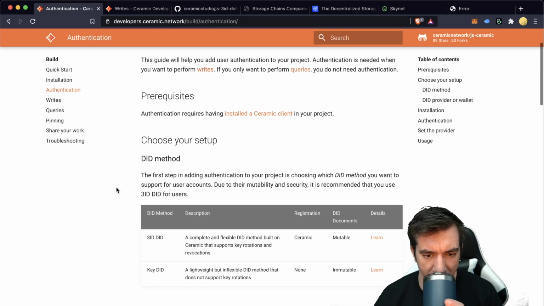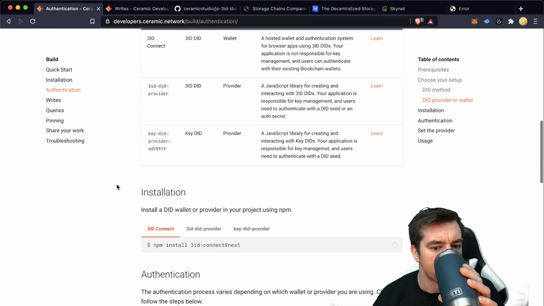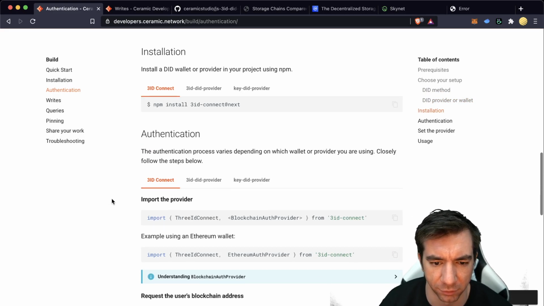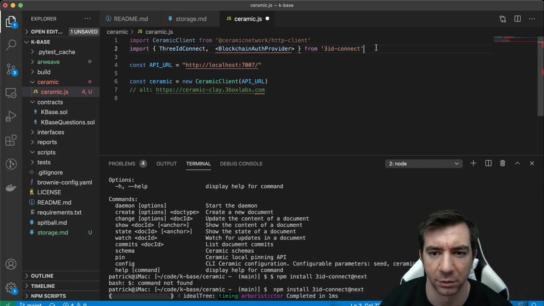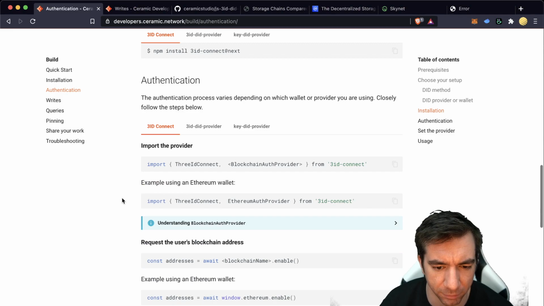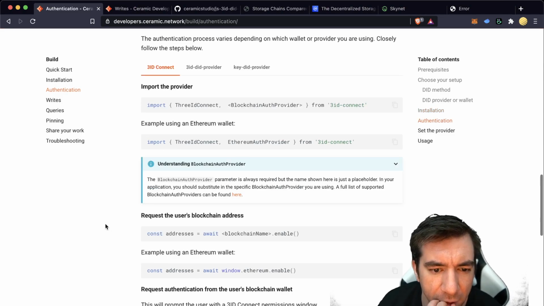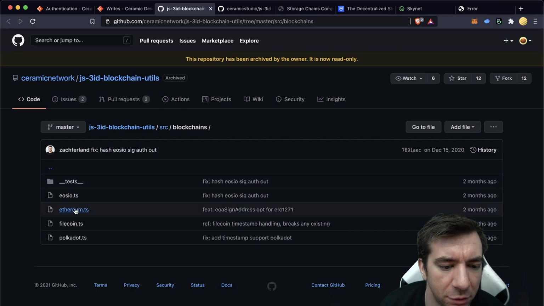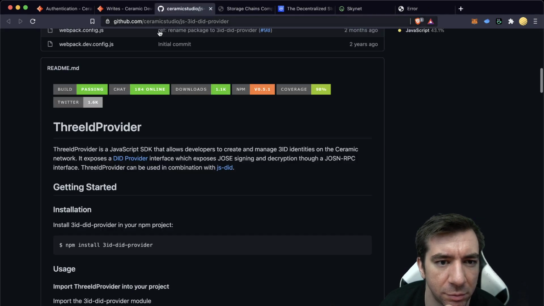Decentralized ID method you want to use. Let's just do this, because I don't know what Ethereum auth provider is from 3ID Connect. Okay, let's just do that. Blockchain auth provider. The blockchain auth provider parameter is always required, but the name shown here is just a placeholder. In your application, you should substitute in the specific blockchain auth provider, using a full list of supported blockchain auth providers found here. Okay. Ethereum, Filecoin, Polkadot. All right, let's just use Ethereum.